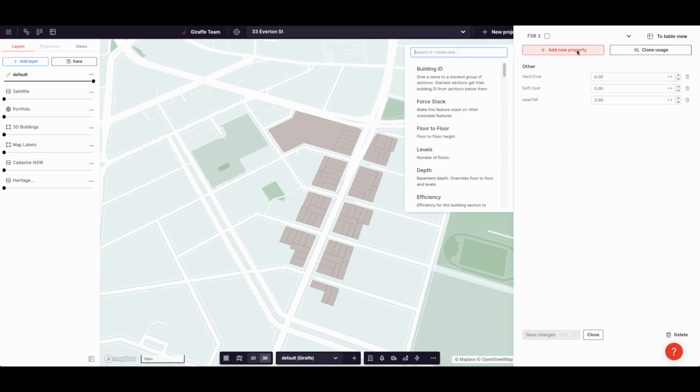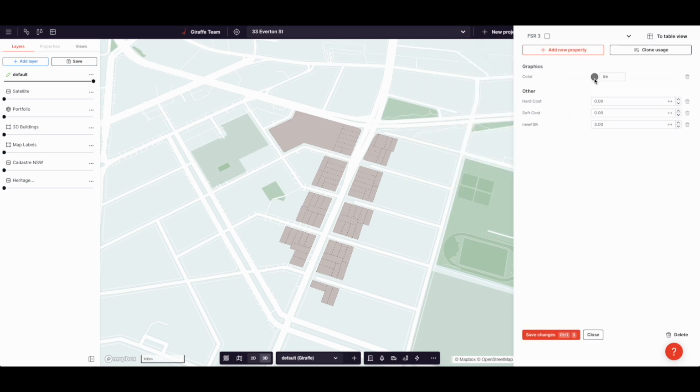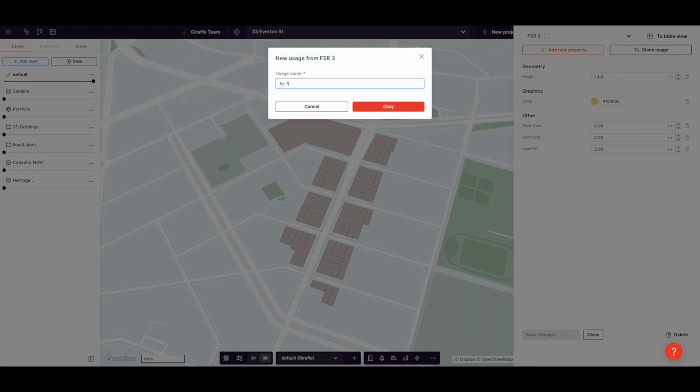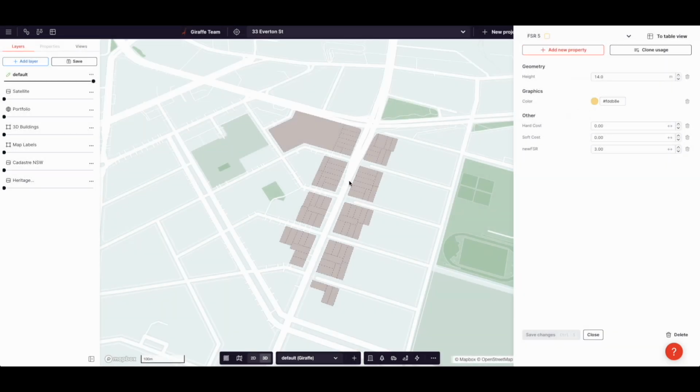Let's change this color, and I'm going to say this color is like a that. And I'll also add another property called height. And we're going to say that this FSR 3 has a height of 14 meters. Then I'm going to clone this and call this FSR 5 with caps. And all I'm doing here is I'm hoisting the properties from the object to the usage level. So make this a bit more of an orange. We'll put the height up to 22, and that FSR 5 has to be 5, and we'll save changes.